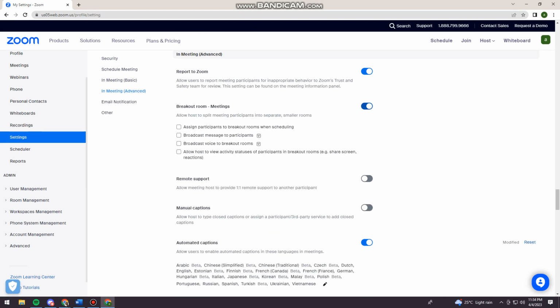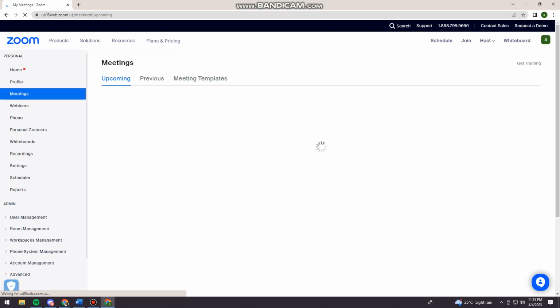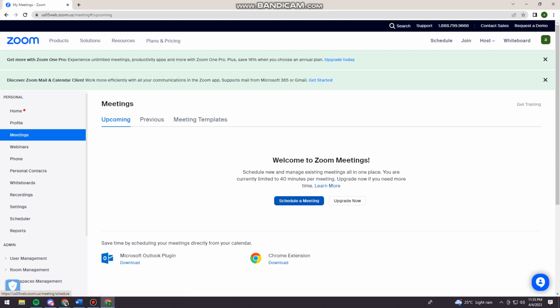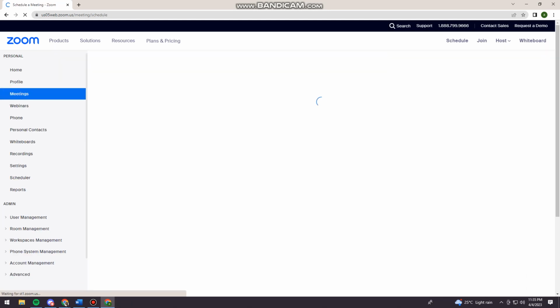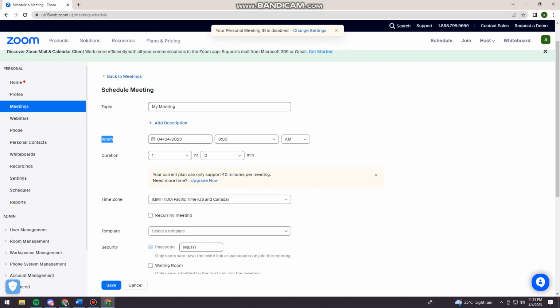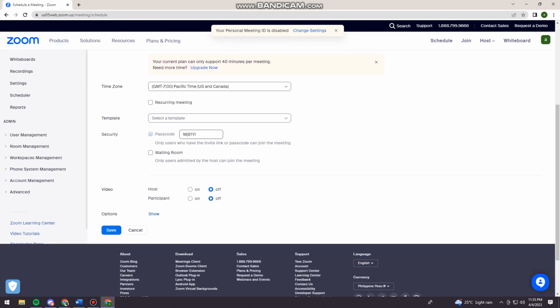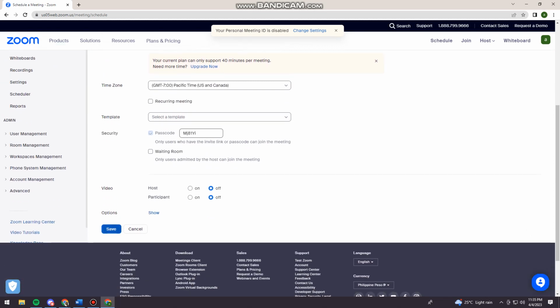Okay, so once you've done that, just go ahead and click on meetings here again at the navigation area at the left side of the screen. Now click on schedule a meeting. Now you want to type the topic, when is the meeting, the duration, time zone, template, security. So just go ahead and click save when you're happy with that.